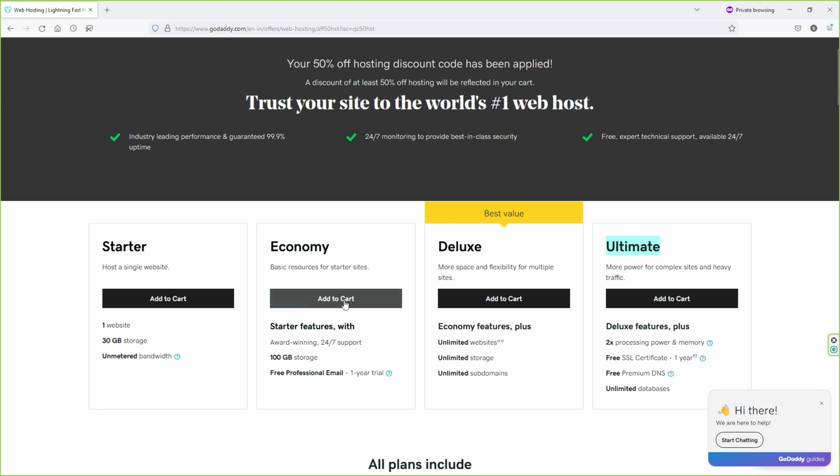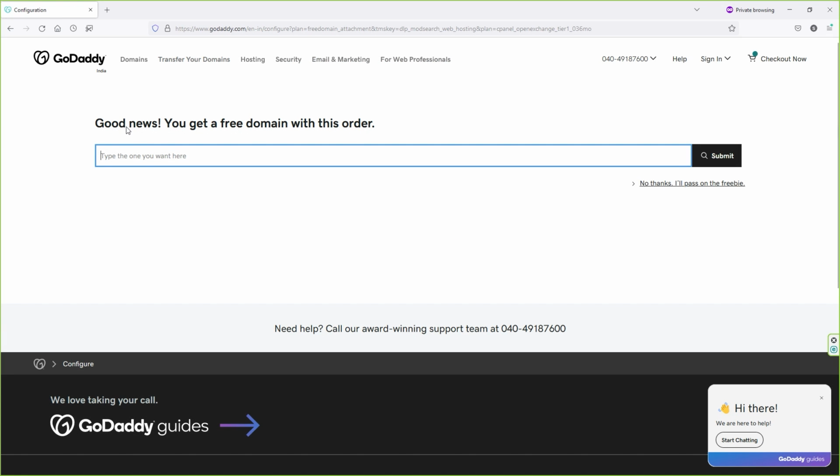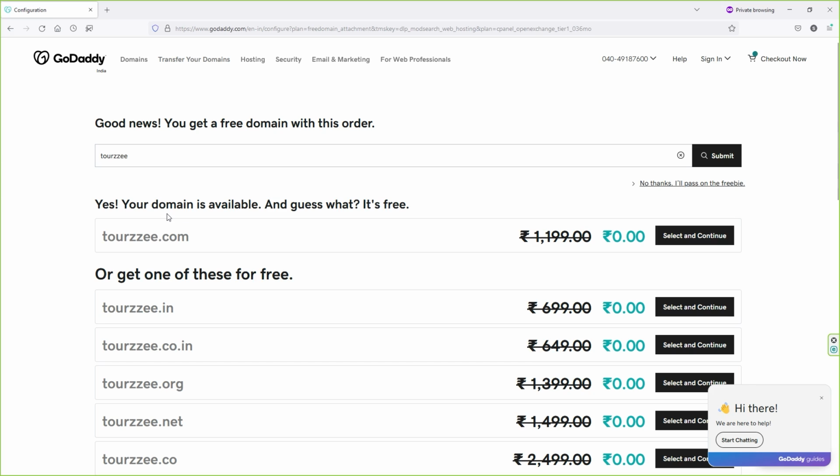Let's go ahead, click on add to cart. In the next page, you will see this message. If you buy the economy plan, good news, you get a free domain name with this order. Let's type your domain name really quick over here. Once you type your domain, click on submit. There you go, you can see your domain is available and the cost is 0 rupees. Click on select and continue.